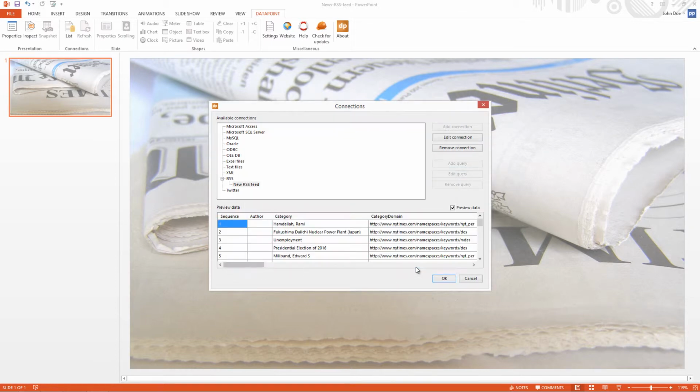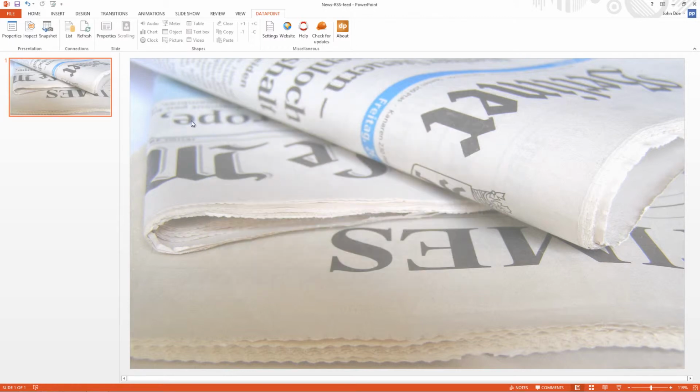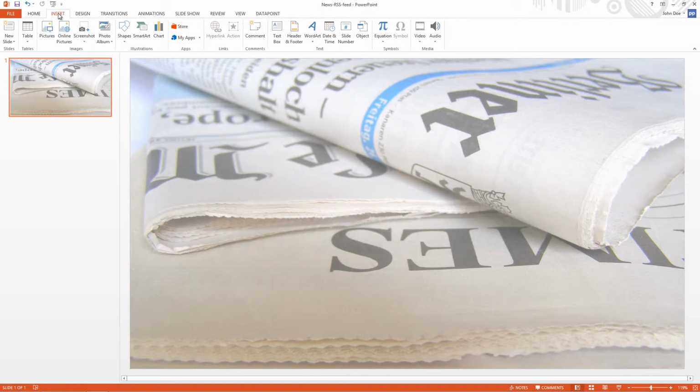Hit OK. I give this a proper name. You can see the preview of the data, and I click OK. So now I have a connection to the RSS feed. Let me now insert a new text box.